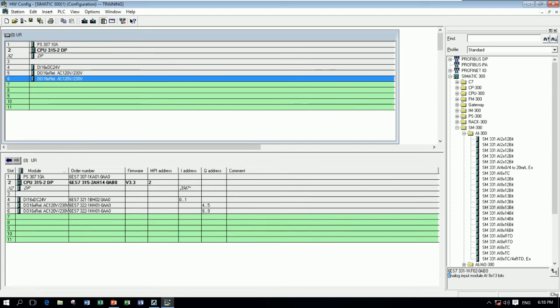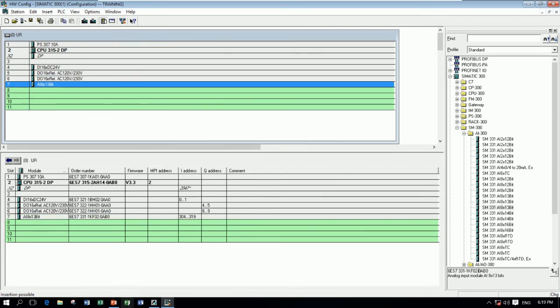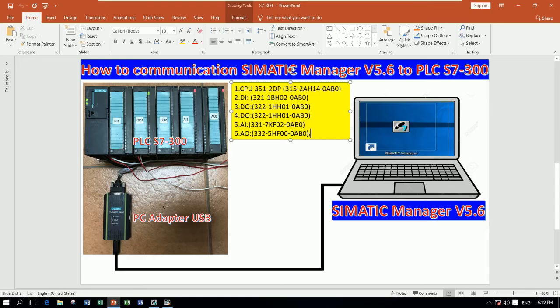Okay, this one you see 7KF02. Okay, drag and drop to the rail again. And next, create the last card, yes, for analog output.